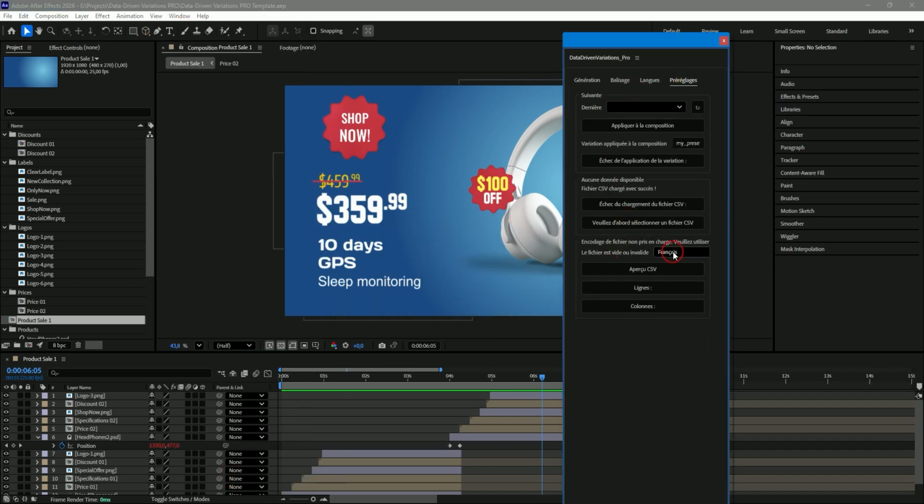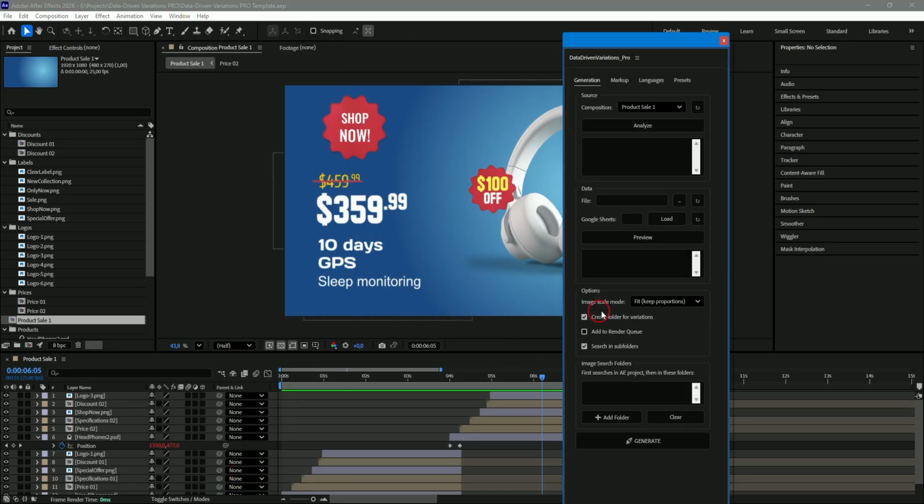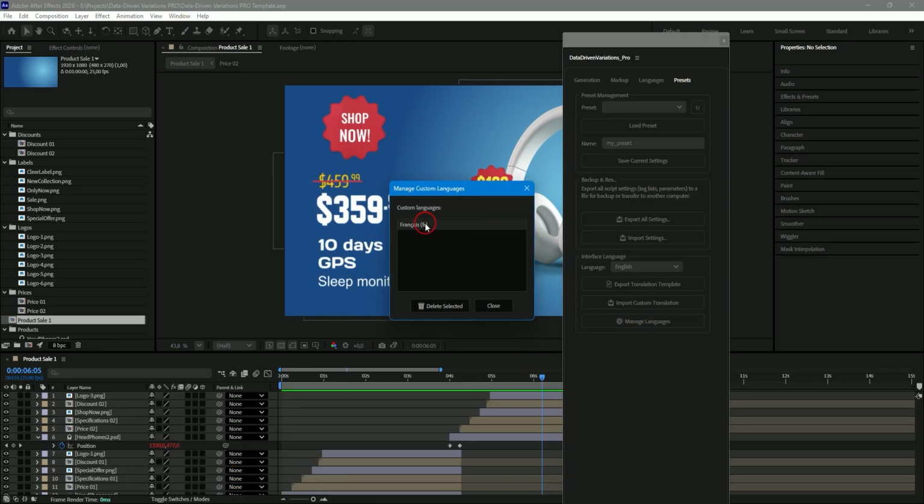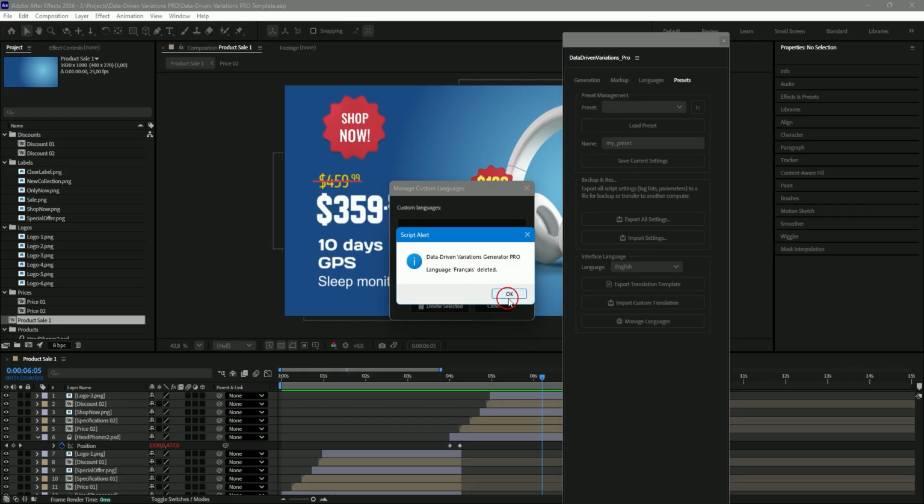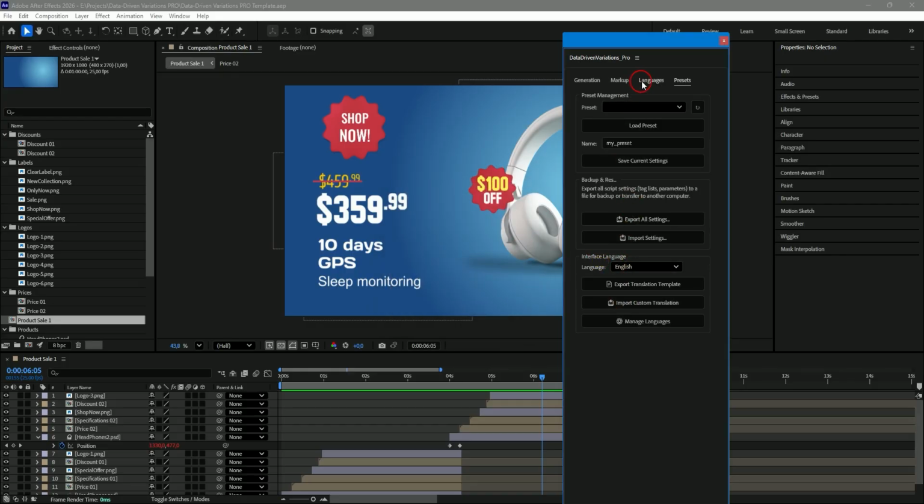This way, you can add any language and use it as you see fit. You can delete the added language if you no longer need it. To do this, switch to any other built-in language, and then you will be able to delete the added language.